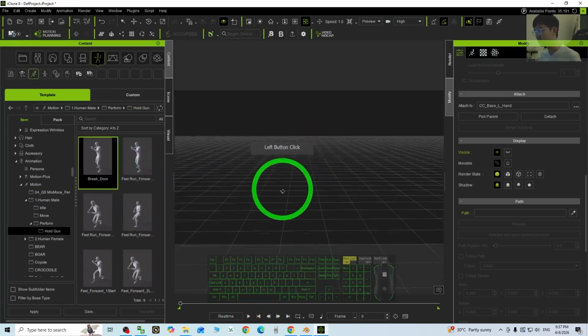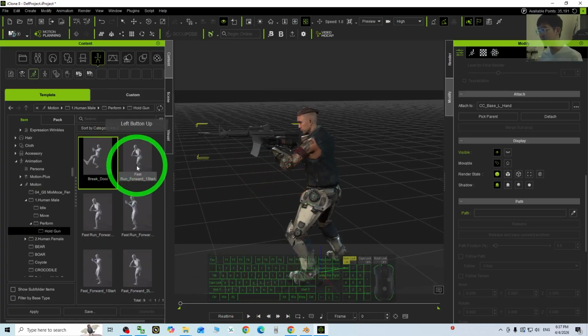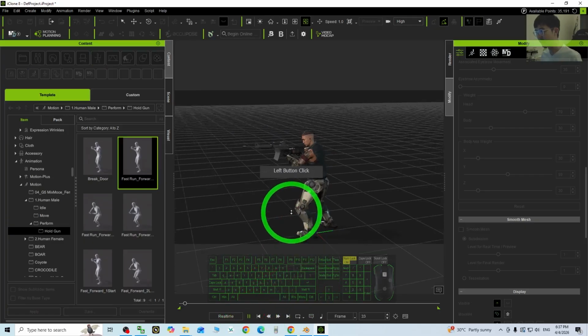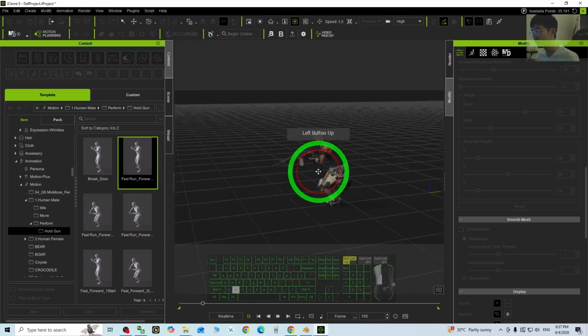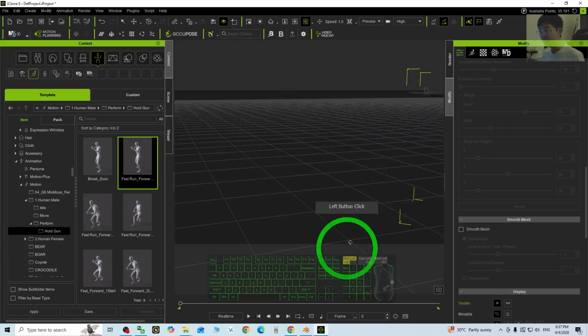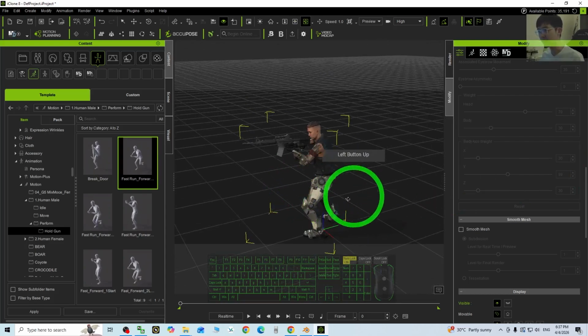So we can try to apply another animation. This one, fast forward. Just test it one by one. Play, fast forward. Yes, it's okay. And now we cannot see it clearly.